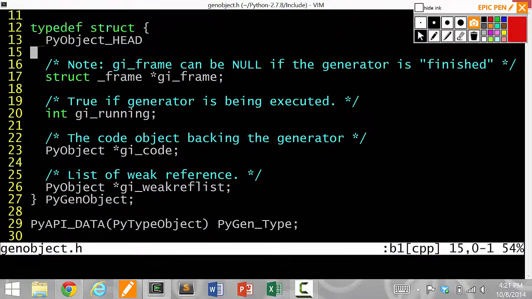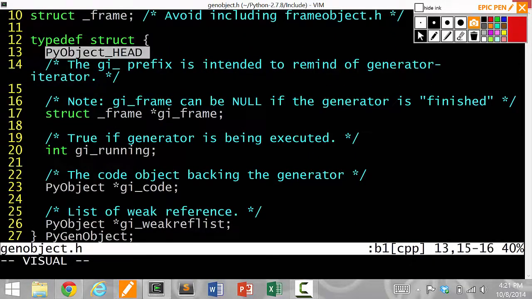PyGenObject is a generator object. Again, it starts with an object head because all objects start with an object head. And then this is the frame of the generator. So remember that after the generator exits, it still needs to keep that frame in scope, right?